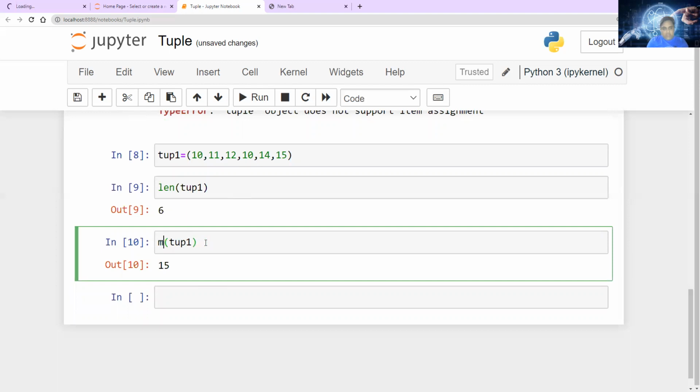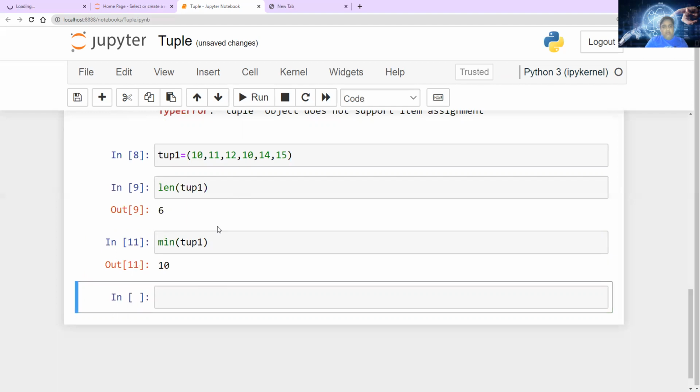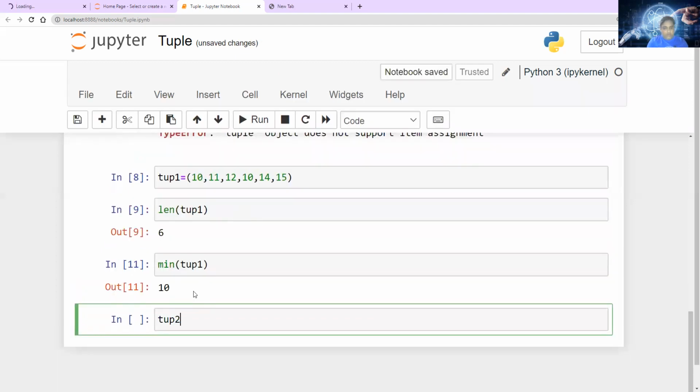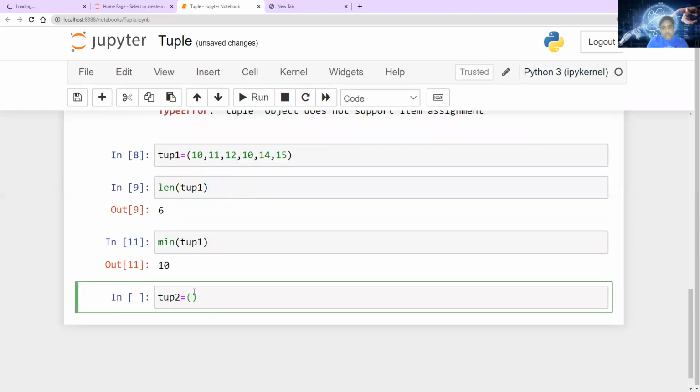Simply, you can apply the minimum command as well. So min of tup1 will be 10, because 10 is the lowest number which is there. So max, min, length, you can apply anything on that. One more thing which is very important. So tup1 is already there. Now I will do tup2. I will create one more tuple here, and always remember that it should be in parentheses. So I am creating, let's say, 10, 14, 18, 19, 17, 22.